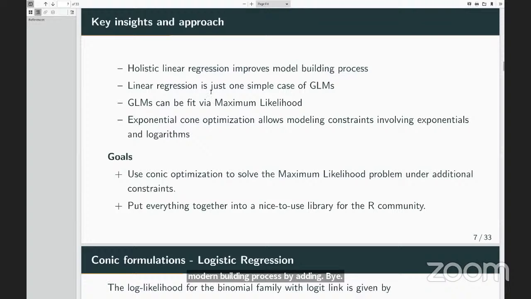Linear regression is just a simple case of GLMs. Okay, that's clear. GLMs can be fitted via maximum likelihood. So if this can be done by maximum likelihood, we want to do the same with maximum likelihood, but not how it's normally done, but with convex optimization. And this is also one of the main key ideas.